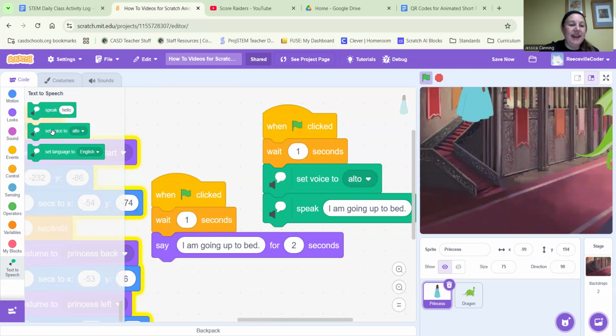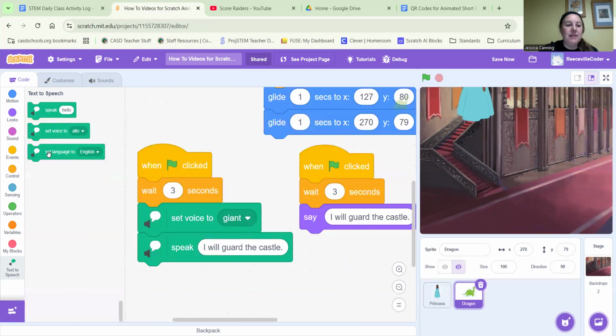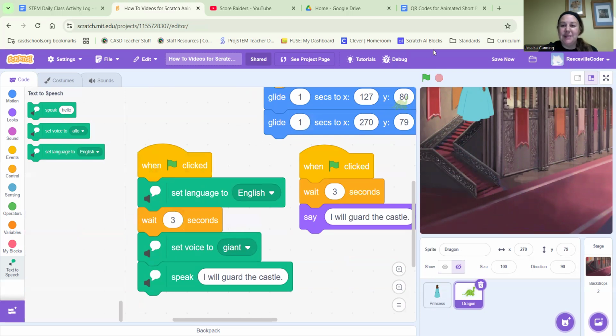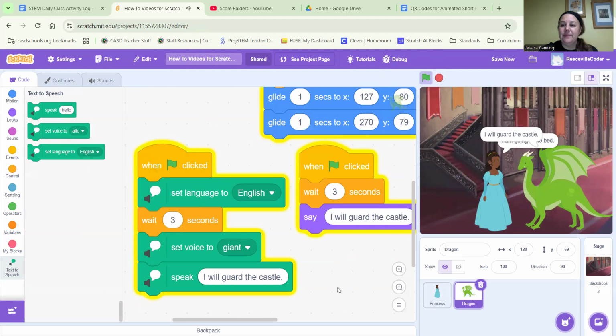So since I did that, I'm going to need to set them back to English. So let me set them both back to an English accent. It is kind of fun, though, if you want to give them different accents. Maybe Dragon could have a Spanish accent. All right, one last thing I'm going to do.